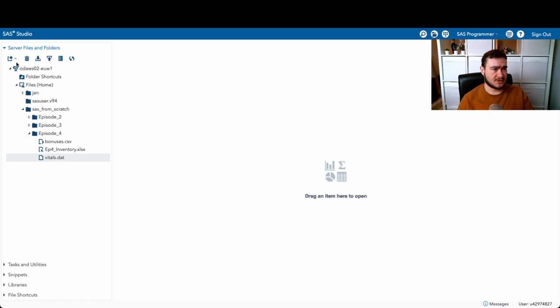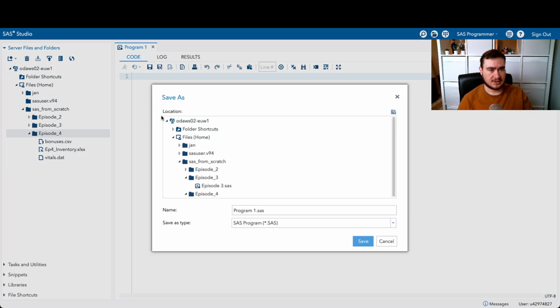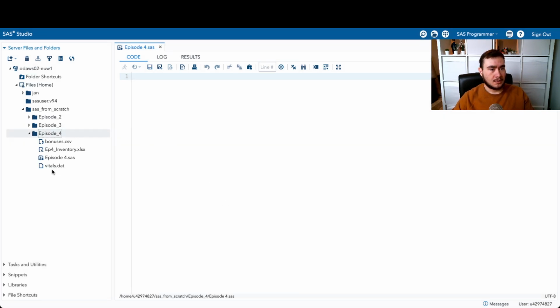So one of the first things I need to do is create a new program. I can right click here, say new SAS program, and I'm just going to immediately save it into this folder so that we don't lose any of the work we're doing. There's my program that's now in the file and folder browser.